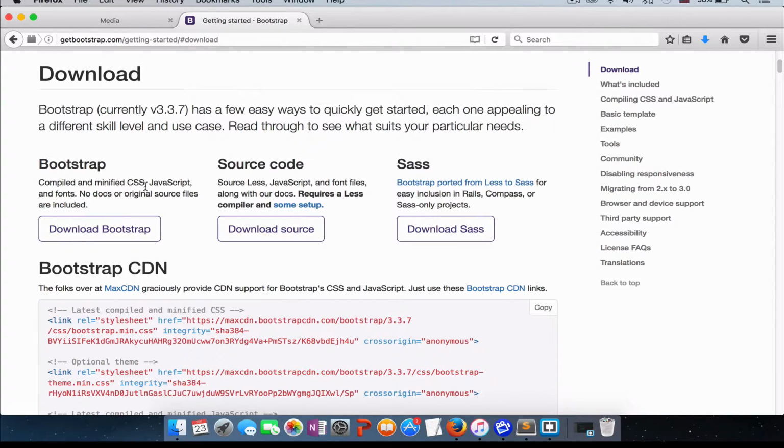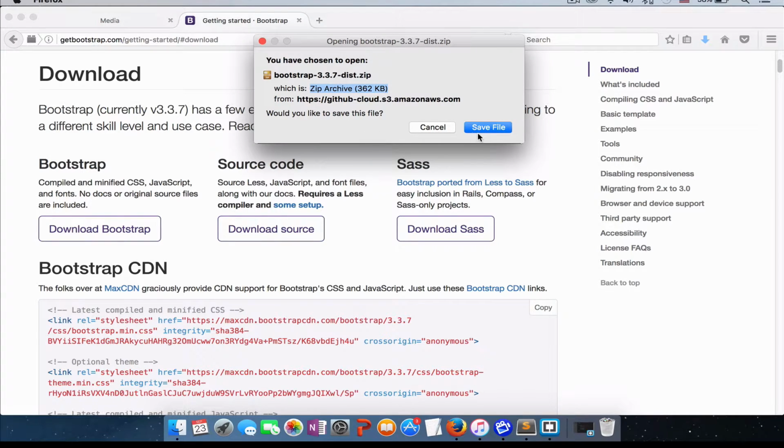The first one is if you're using CSS and JavaScript, you download the source from here. But if you're using Less, you download your code from here. And if you're using Sass, you download the code from here. Since we are not using Less or Sass, we don't download these two, we only download the first one. Click on it.